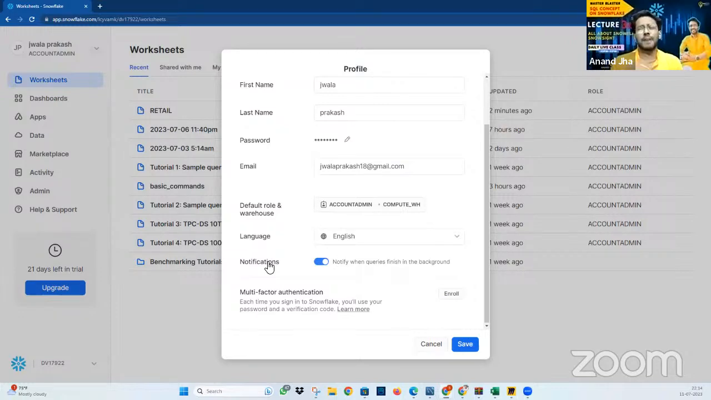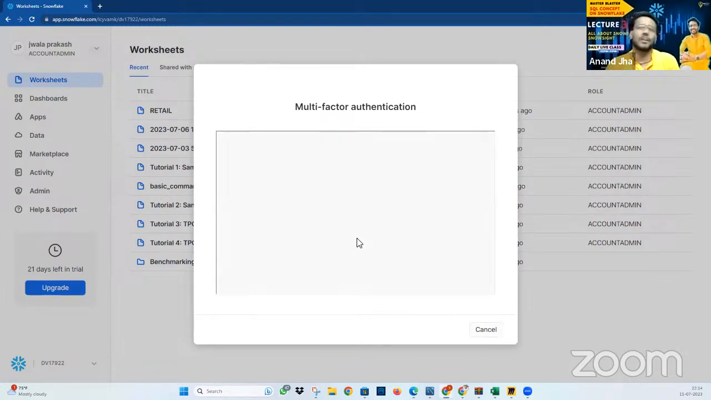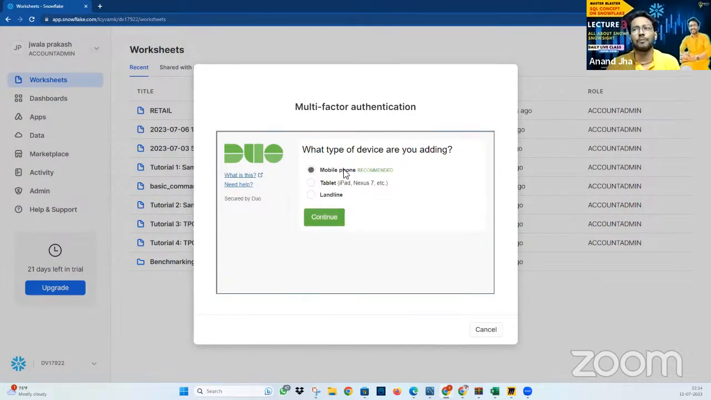Now, these days, in Microsoft Azure, Google Cloud, everywhere, even in Google Drive, you have multi-factor authentication. You can enroll for this also, where you will get an OTP and all those things. I have not enrolled, I have just left it, but you can enroll also. Start setup, right? Two-factor authentication, you can start this setup also.